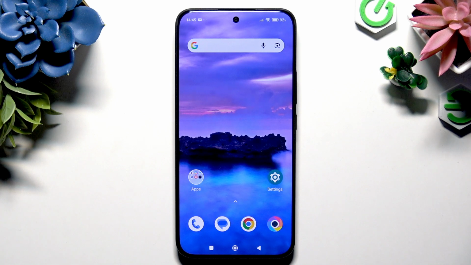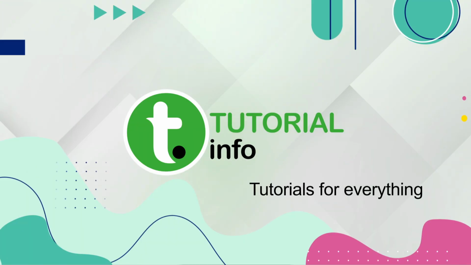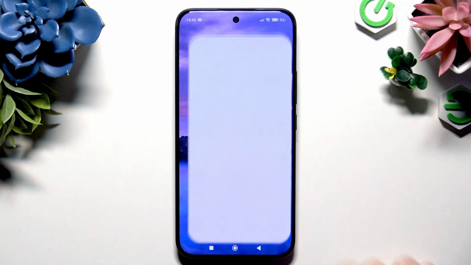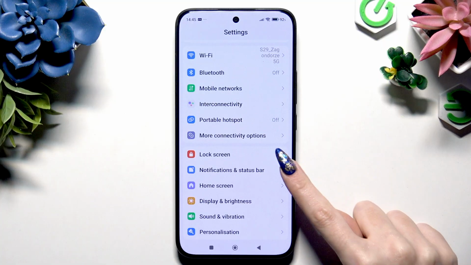In front of me is POCO M8 Pro, and today I would like to show you how you can turn on or turn off app notifications. Start by opening Settings and scrolling to hit Notifications and Status bar.